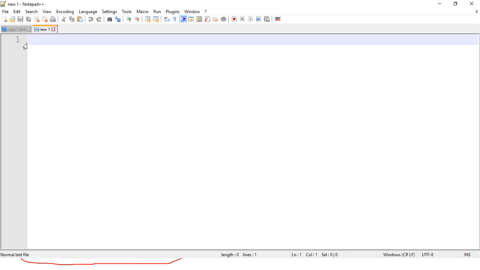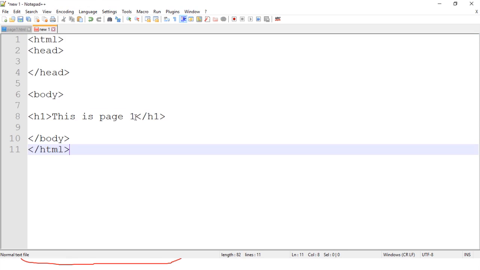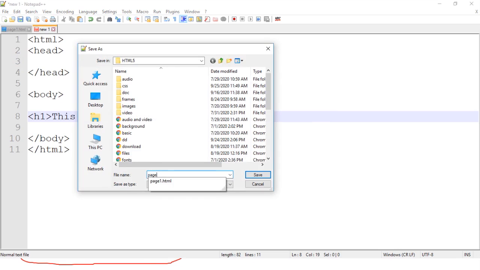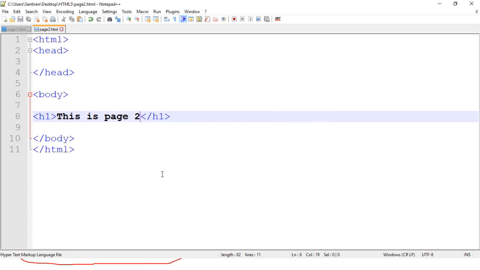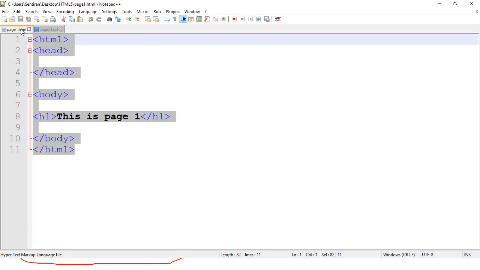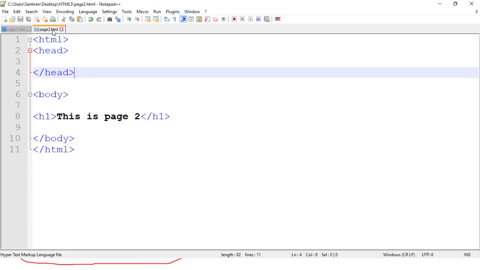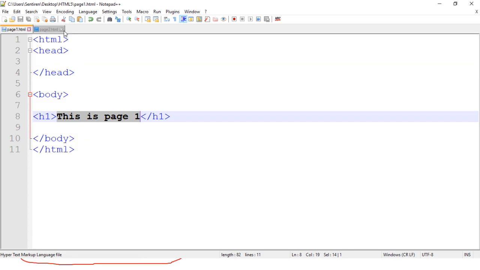Let's open a new notepad. After that let's say page 2. All right, so save as. After that let's save as page2.html. All right, so we have two different HTML pages, page 1 and then page 2. In page 1 we have written this is page 1, we have page 2. All right, so let's view it inside our browser.